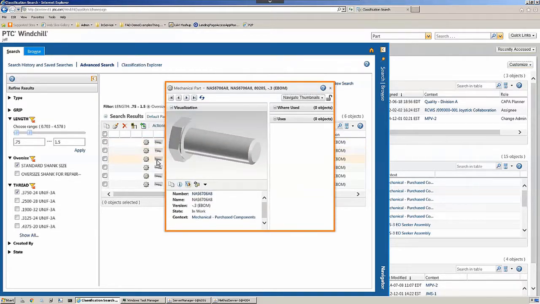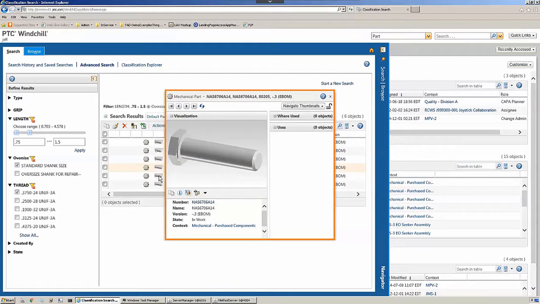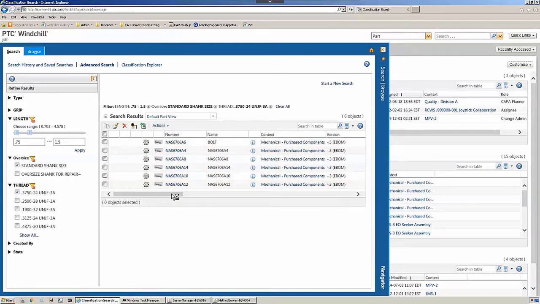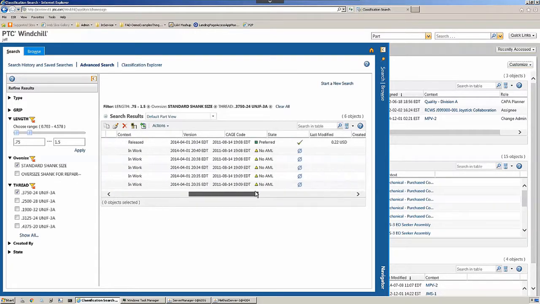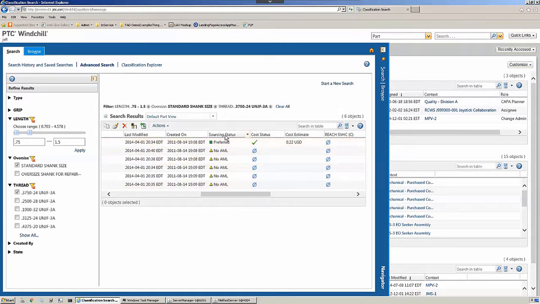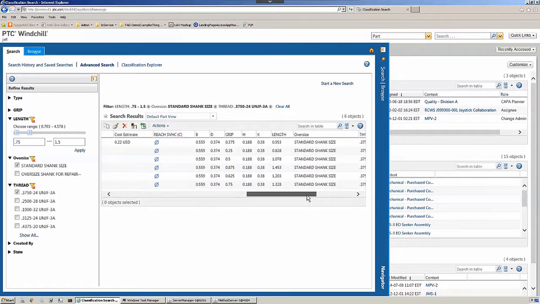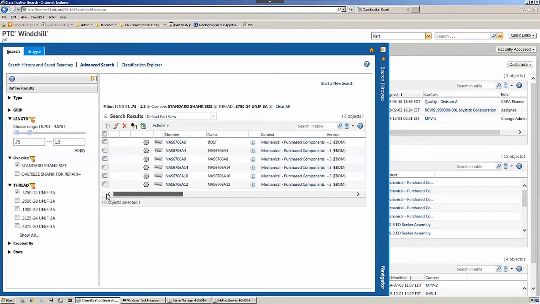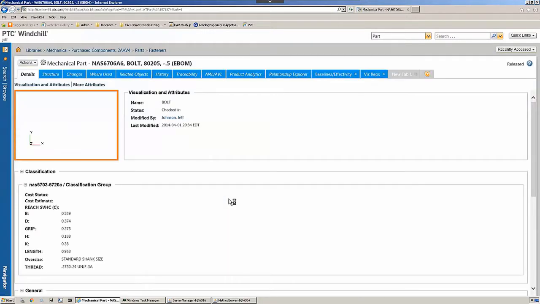I can also review and compare other information such as version, lifecycle state, cost, and compliance information, plus sourcing information. The physical characteristics of the part, length, thread designation, grip length, are all available for comparison as well. Once I make my choice, I can further review all the information related to this part. Note the classification attributes are available.